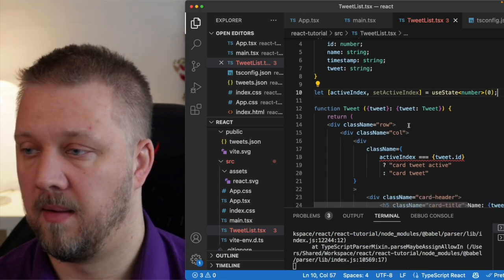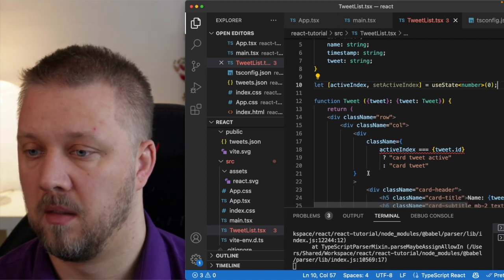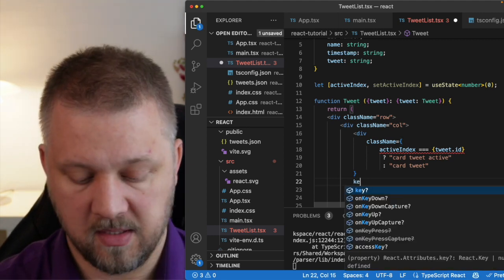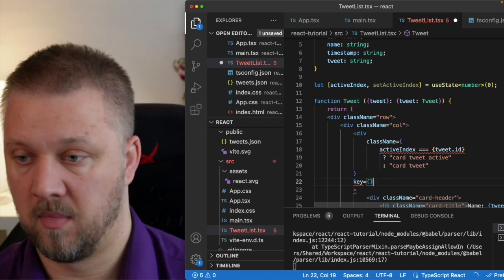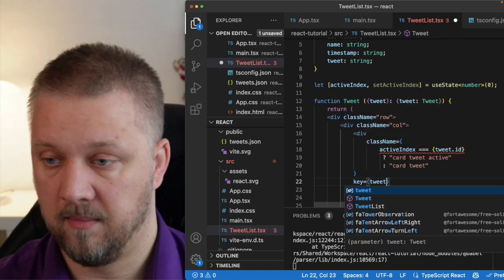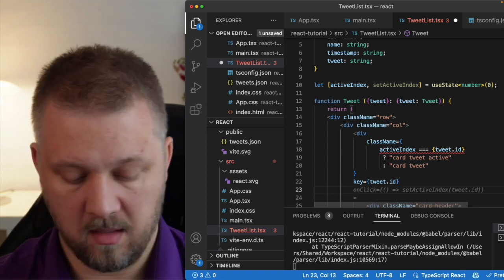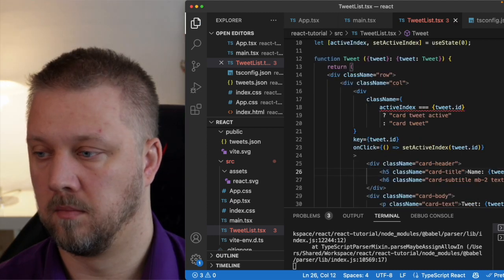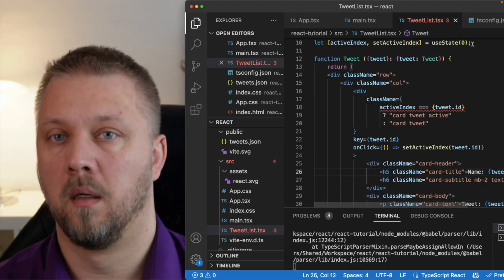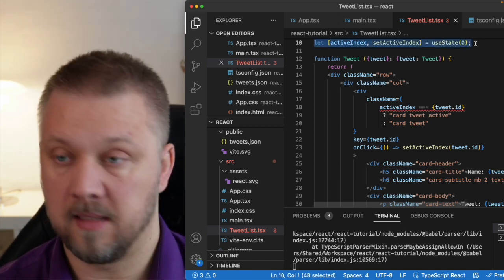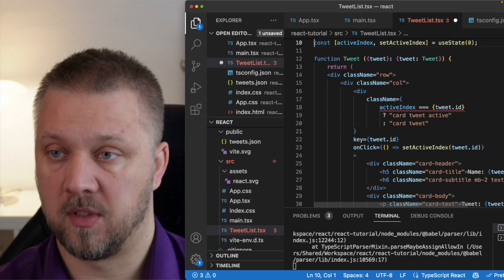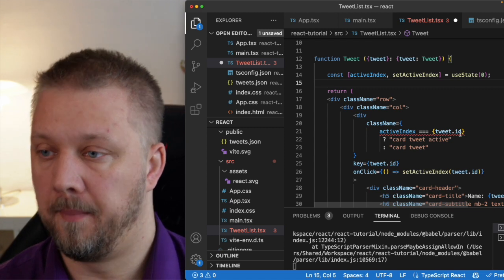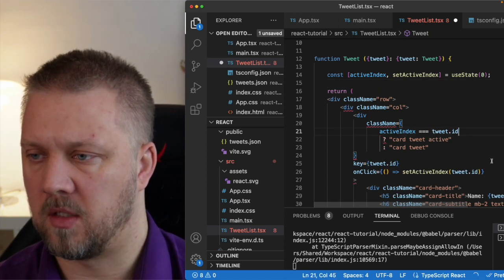And then I'm going to need to add an onClick function as well down here. So I'll say that the key equals the tweet ID, and onClick set active index to tweet ID. Now, in order for this to work, this let first of all needs to be a constant if it's supposed to store state, and then it needs to be inside this function if that's where it's going to be used. Now, I don't need these curly brackets right here actually.